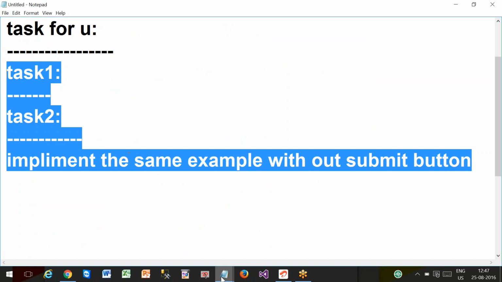And one more important question: when will we go for radio button? When we want only one option among multiple options. When will we go with the drop down list? Also when we have multiple options and want only one.